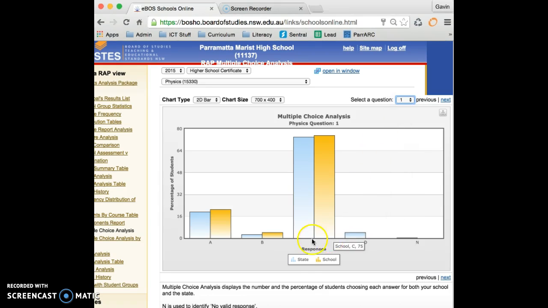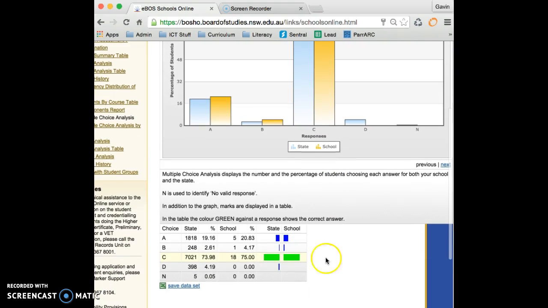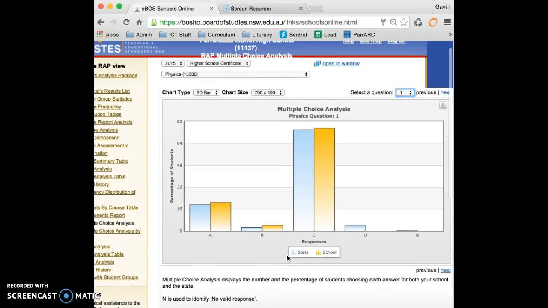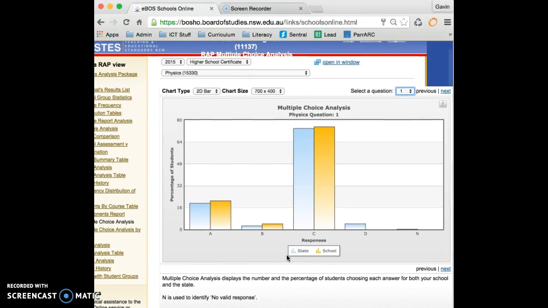So this is question 1. It shows us the state performance on the options of multiple choice, so A, B, C, and D. Down the bottom here, whatever answer is highlighted in green identifies the correct answer.